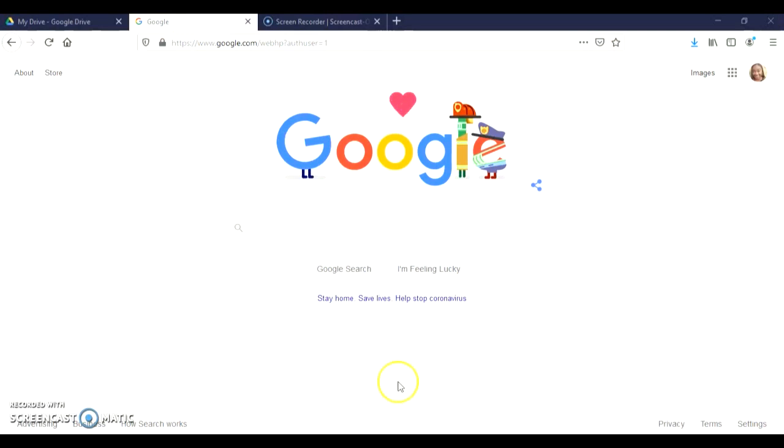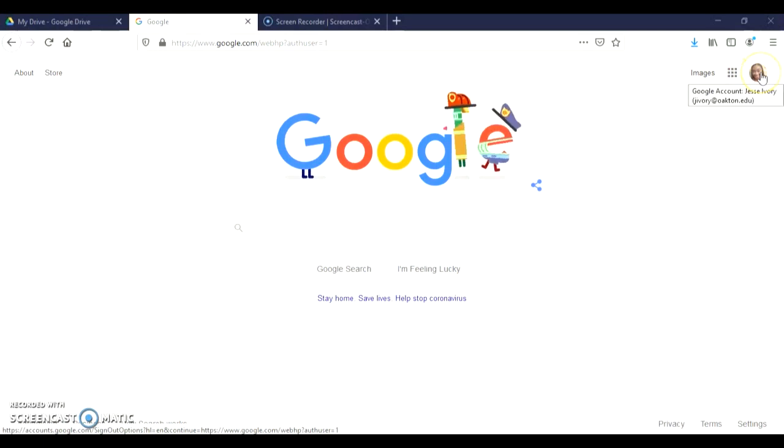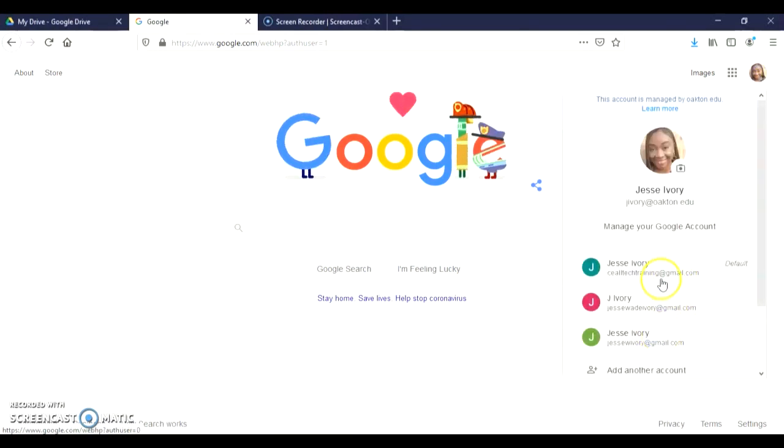So just to show you a little bit about how you do that. When you go to google.com, and I usually go from google.com instead of my Oakton, I feel like it's a little easier. The first thing you're going to check is to make sure you are logged into your Oakton related Gmail account. So if I hover here, I can see that I have some other email addresses, but the one that I have ready right now is jivory@Oakton.